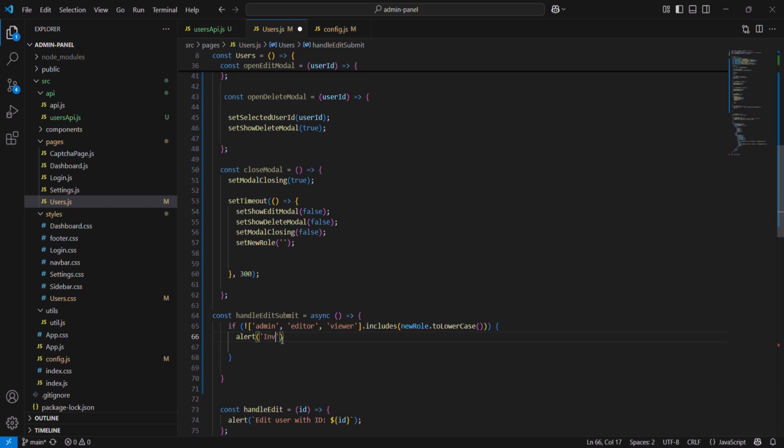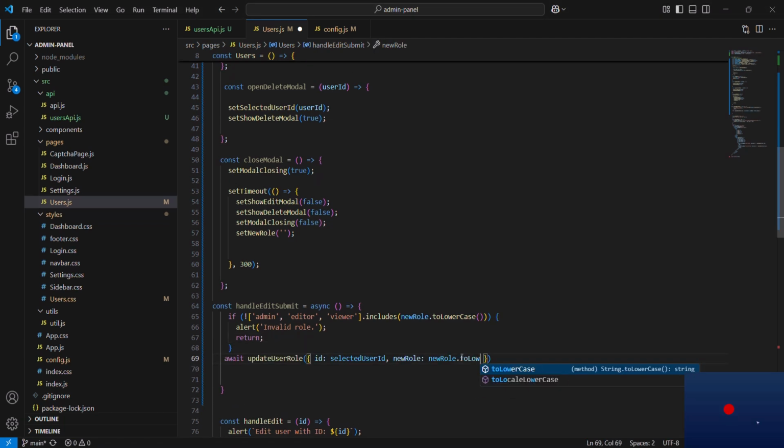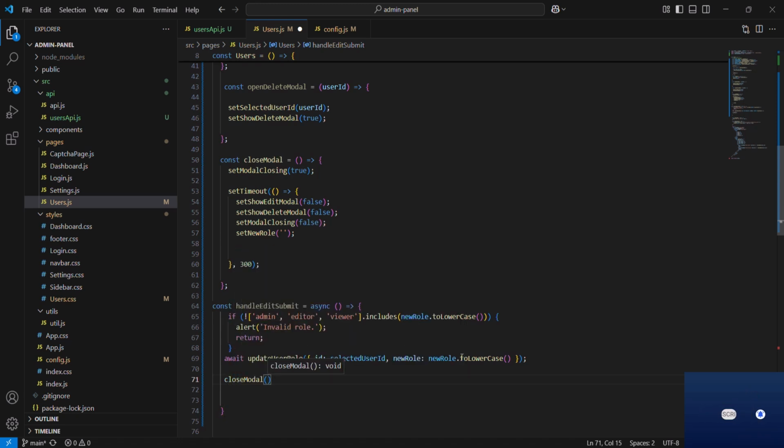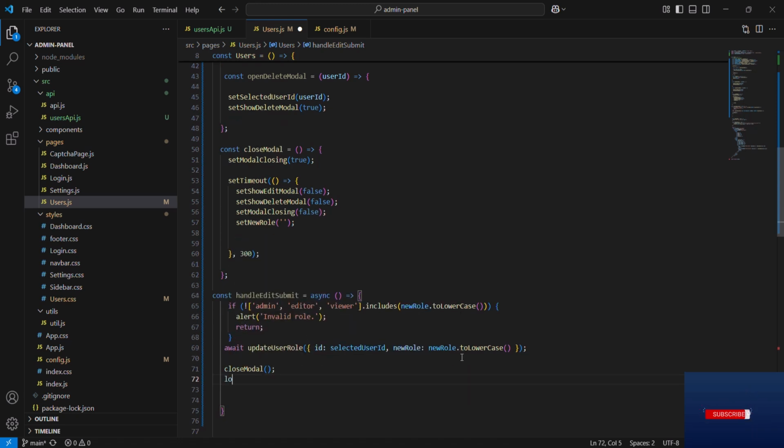Now we will handle what happens when the user actually saves the new role. First, we validate the input. The new role must be either admin, editor, or viewer. This protects the backend from invalid updates. Then we call our API. UpdateUserRole sends the updated role and the user ID to the backend. After the API call, we close the modal using the closeModal function for clean UX, and we refresh the users list using the loadUsers function to show the updated role immediately.